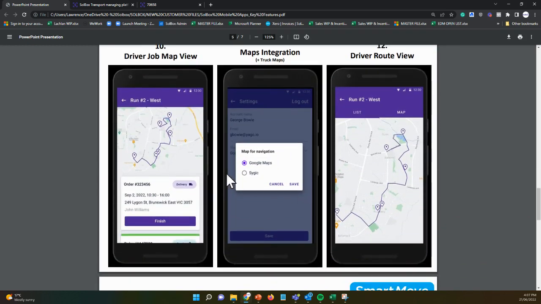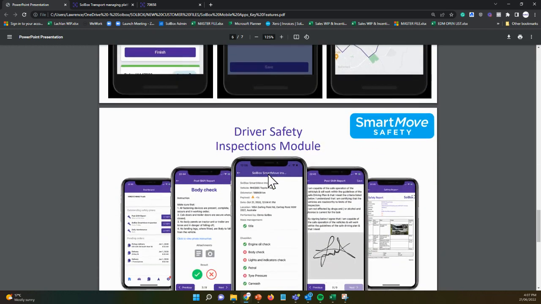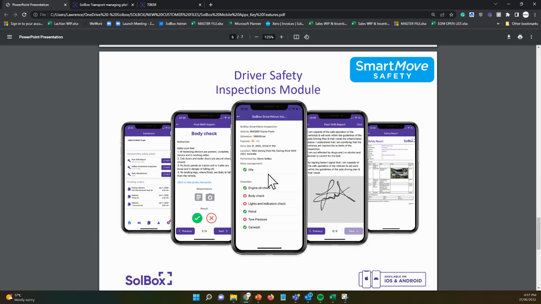The driver would also have visibility of his run, and can select a mapping service, which has either Google Maps, Waze or Apple Maps, as well as some truck mapping services you can speak to one of your account managers about. We also have things like driver pre-start inspections, which would need to be discussed further in another video.